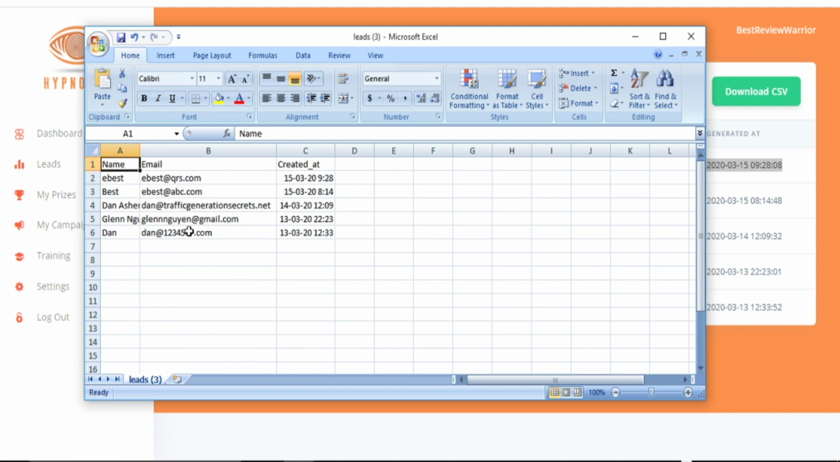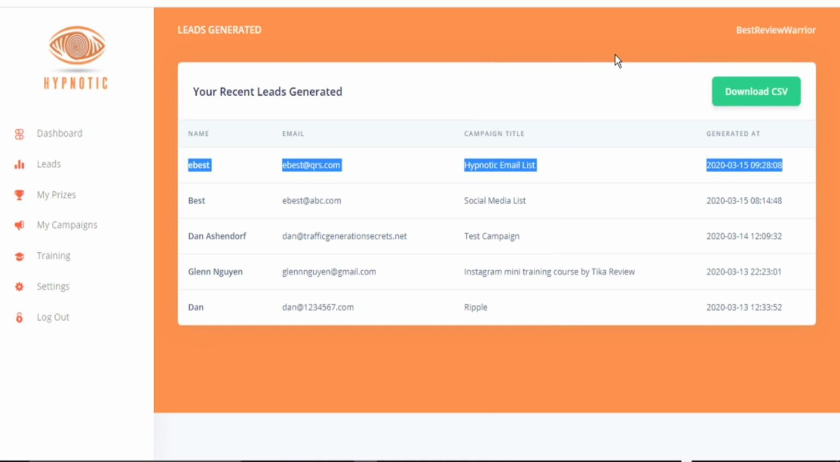Now this brings me to one challenge I have with the Hypnotic system. It is not designed for integration with any autoresponder. If it came with the option of integrating with an autoresponder, it would have been a lot better, such that if you have an autoresponder, you can use it, and if you don't have one, you can still use it even when it's not integrated with an autoresponder.